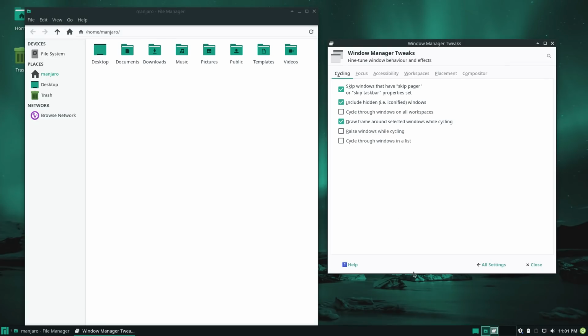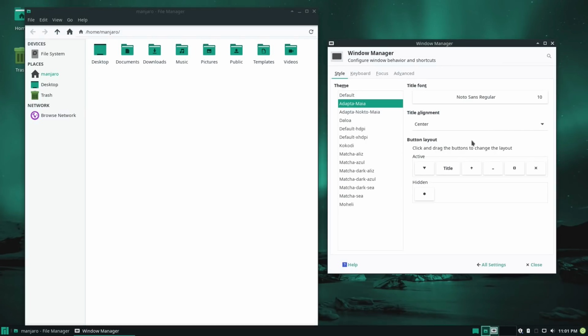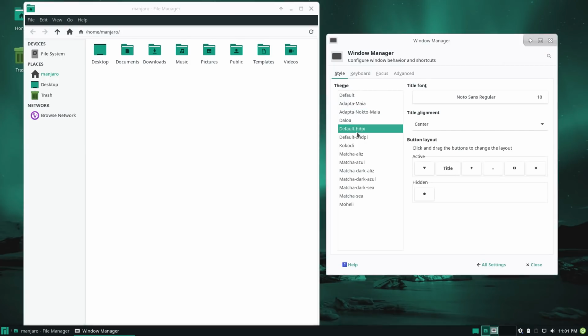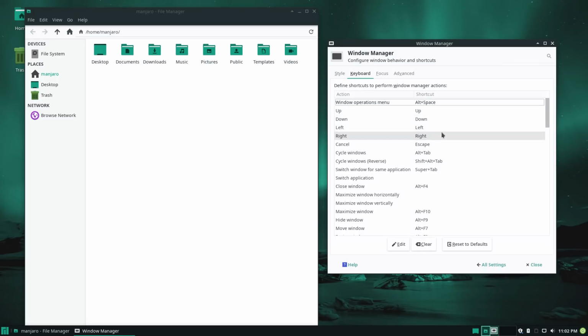But then we're going to go over, and I believe it's, is it this one, I think? Nope, I think it's Window Manager. I think this is our theming over here. So under your Window Manager, this is actually where you can adjust your theming for your window borders. So it's kind of a little bit more of a downside that they don't put all of these in the same location, so you have to go to two different areas.